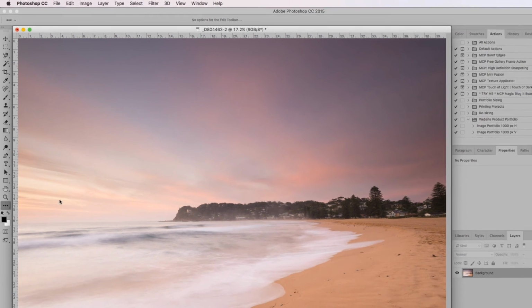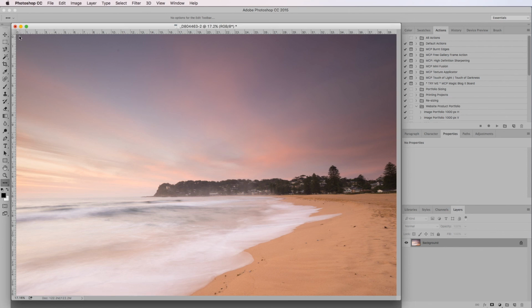Okay, so that's a very, very quick explanation of our tool palette and what the tools are. It's very quick. We will go into each tool that we're using in more detail, and it will make more sense when you see the tools being used on the image that we're working on.